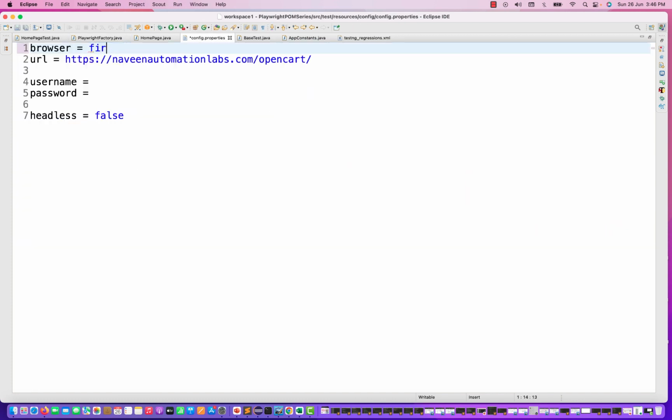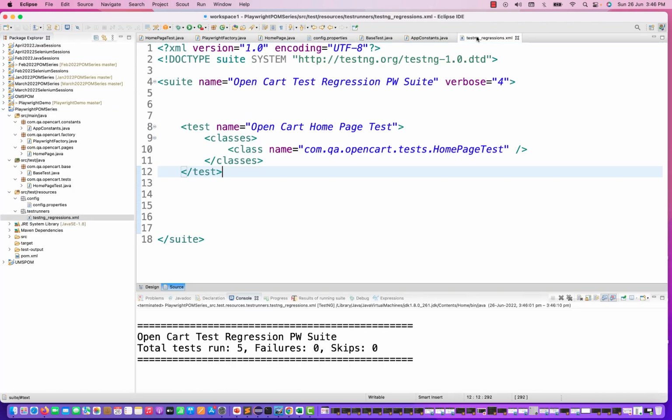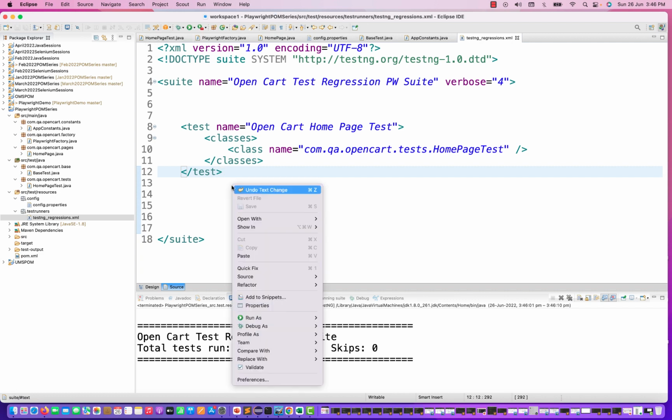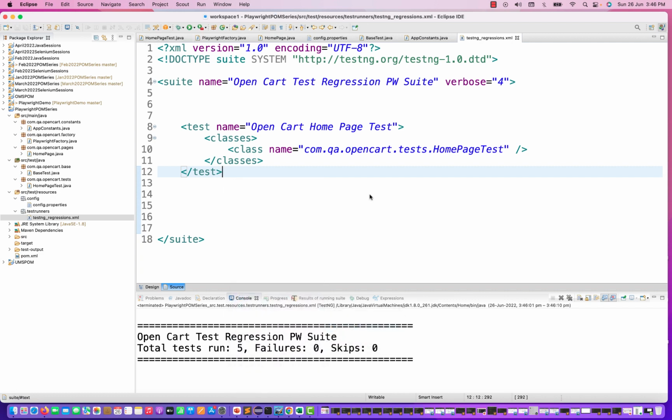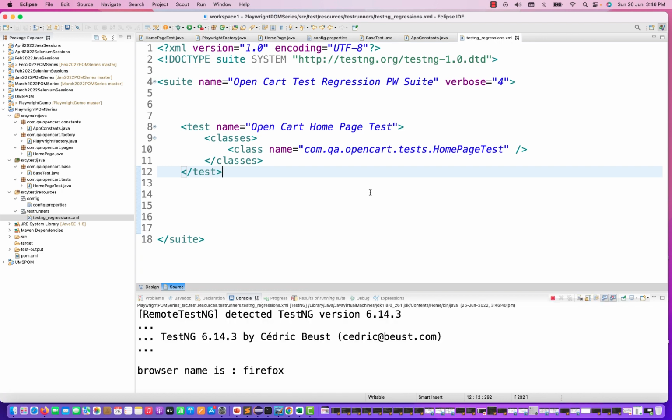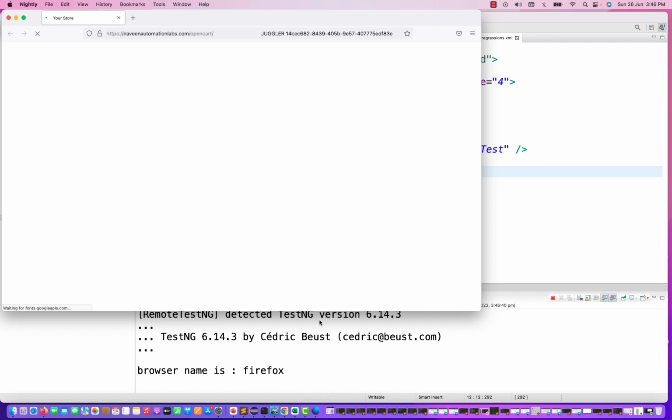Let's see, for example, I want to run my test cases on the Firefox browser. Simply write browser equal to firefox and run your testng.xml file, or you can also execute your HomePage test class directly from there. So let's quickly check whether it is really working on Firefox or not. You can see the browser name is Firefox, and the Firefox browser is getting opened.